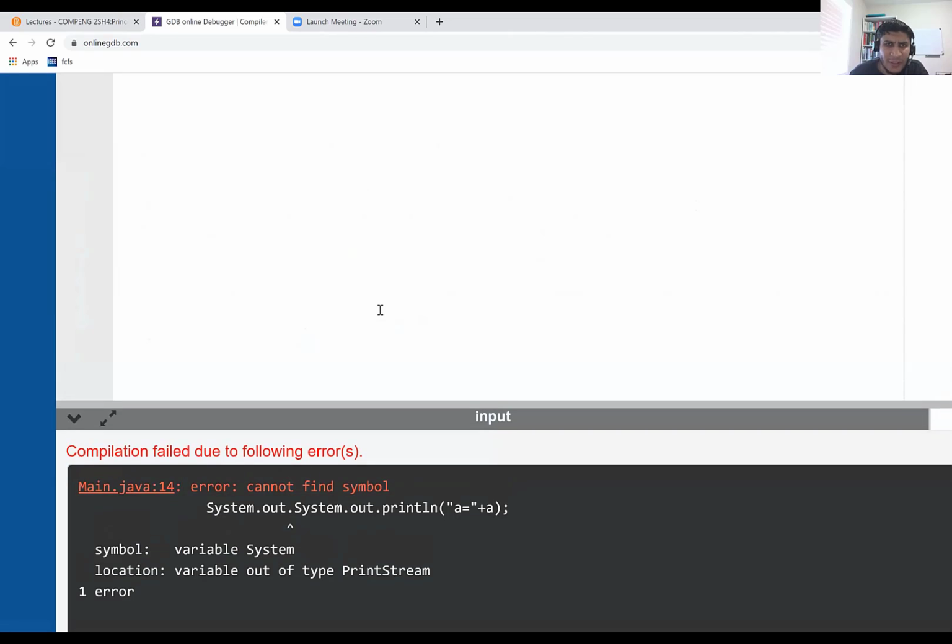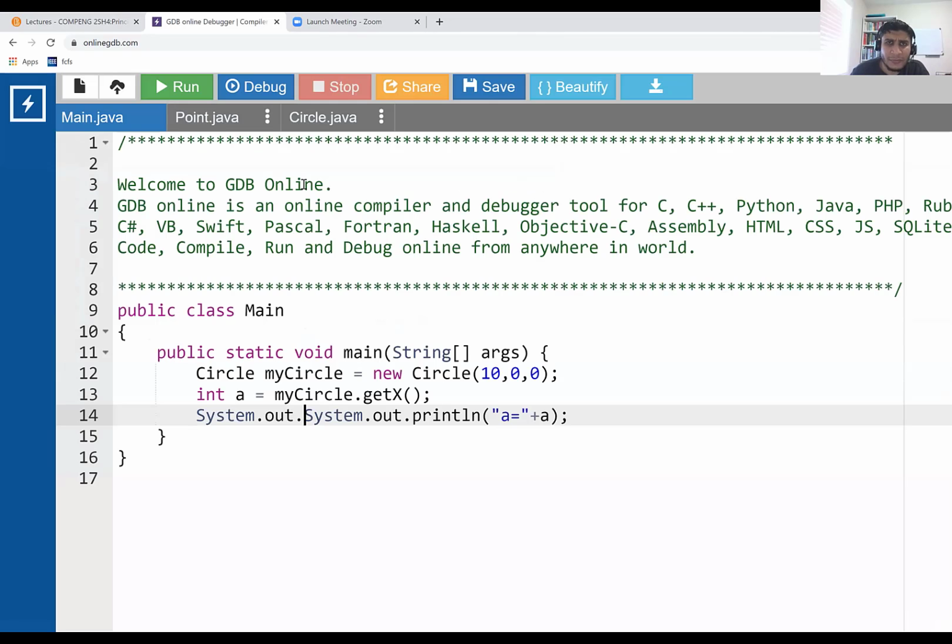Oh, what did I do? Oh, and when you tab, it inserts it from the beginning. Okay.